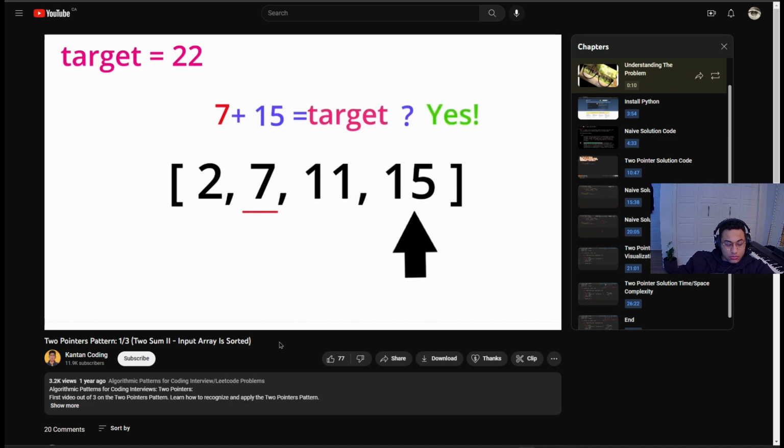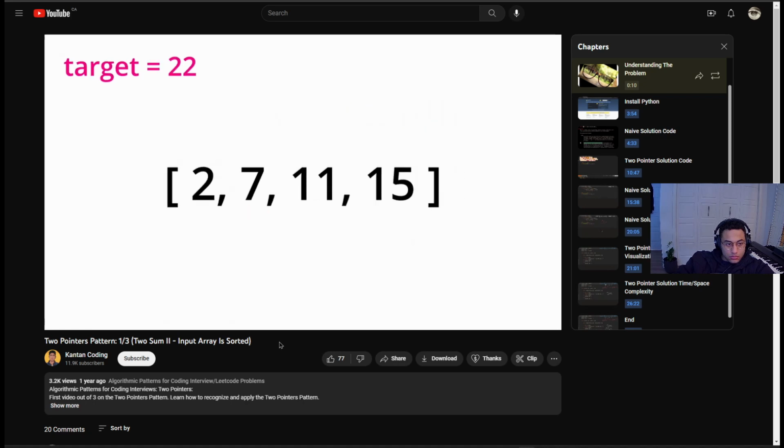Now let's try to visualize the more efficient solution using the 2 pointers pattern. So remember that 2 pointers means exactly that. We're going to use 2 pointers to keep track of 2 separate values simultaneously. So let's imagine that we have the same array and the same target 22. This time we'll place a pointer at both ends of the array, hence 2 pointers.